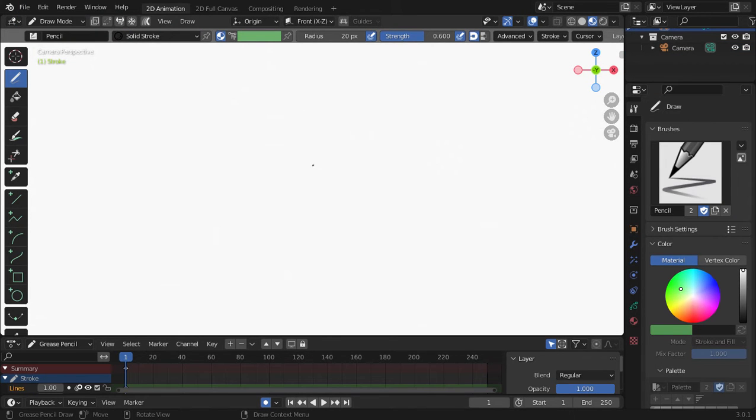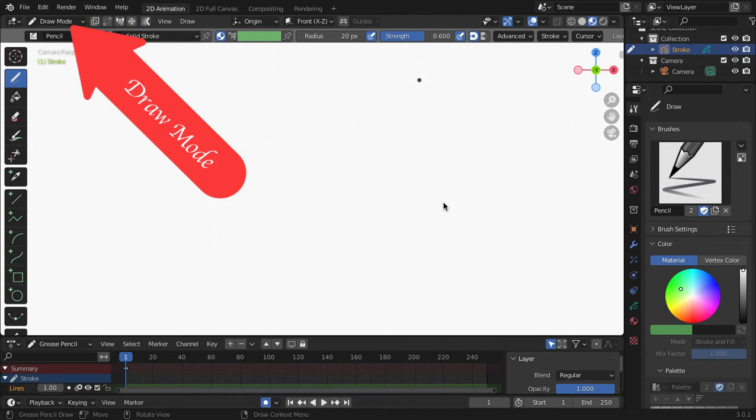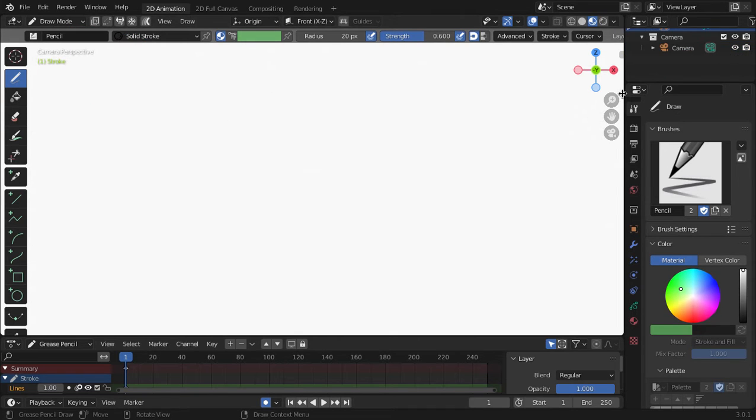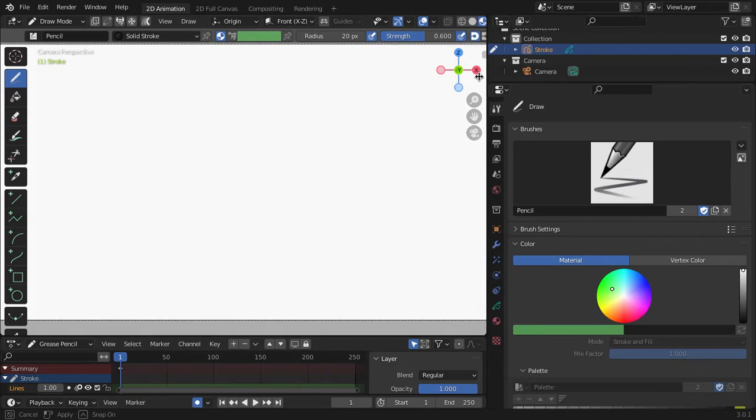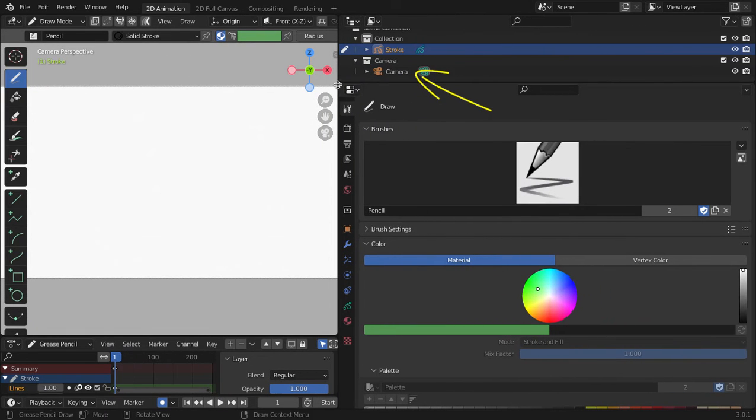Some new presets have been applied to get us started right away. This means that we can start drawing and animating in this 2D canvas. It takes us straight to draw mode, so we can start drawing right away. And it's even giving us a couple of default collections, including an object called stroke and a camera.